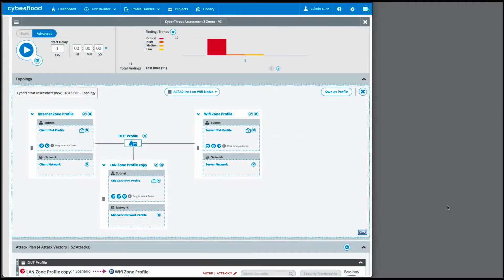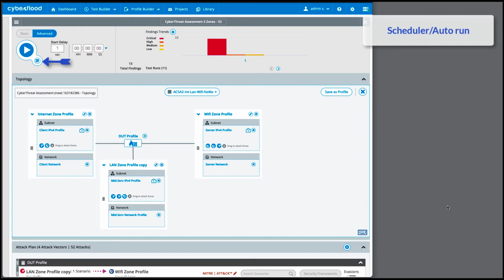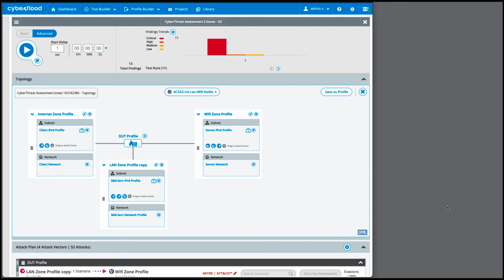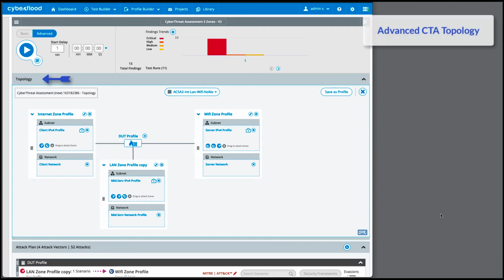Before running an assessment, let's look at advanced assessment as well. In advanced mode, you have the same features as in basic for scheduler, start delay and duration limit, as well as findings trends. Topology area, you will start to see the differences between basic and advanced mode.